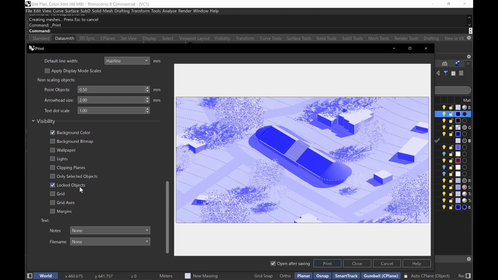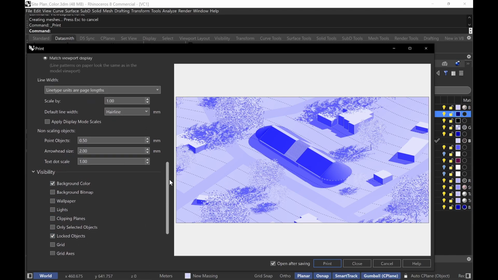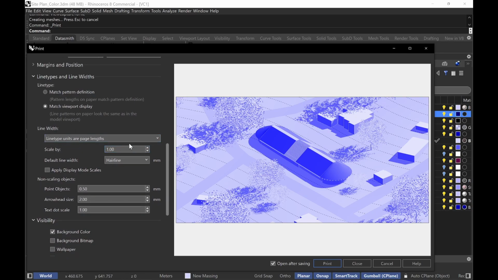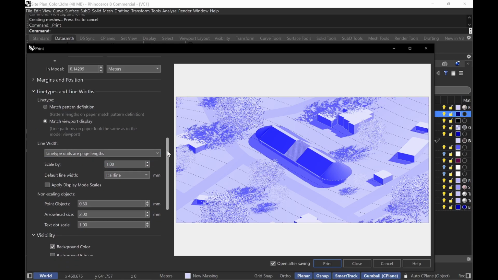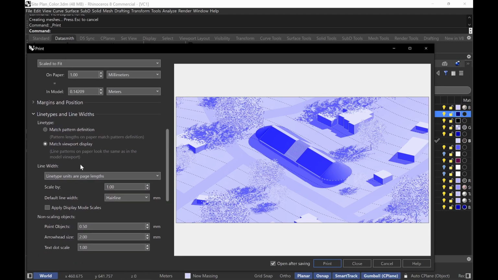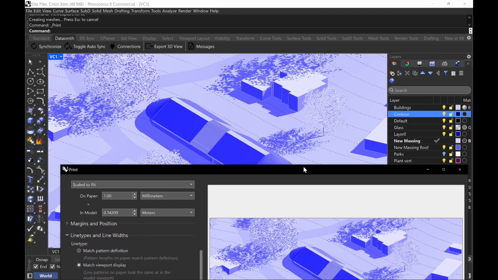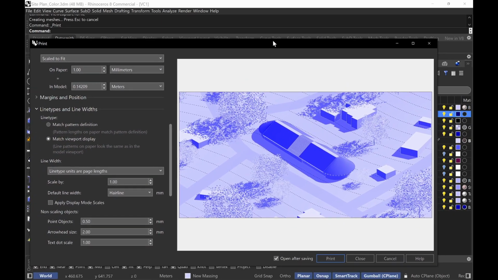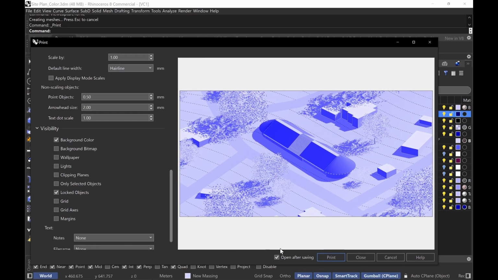Everything here is optional, but you're not really going to see a background color here, but line width here, again, I'm keeping everything at 1, scale factor of 1. That means that it's just always going to be to scale. And again, let me just reiterate, match pattern definition means it's going to match your settings that you have in your layer. Match viewport display means it's going to match how it looks like on this screen. That's the difference. Okay, it's very important to understand that. And you click OK, and then you print, and it'll come out as a PDF.